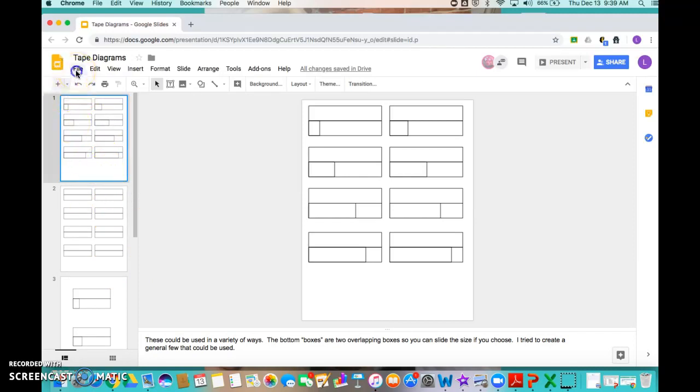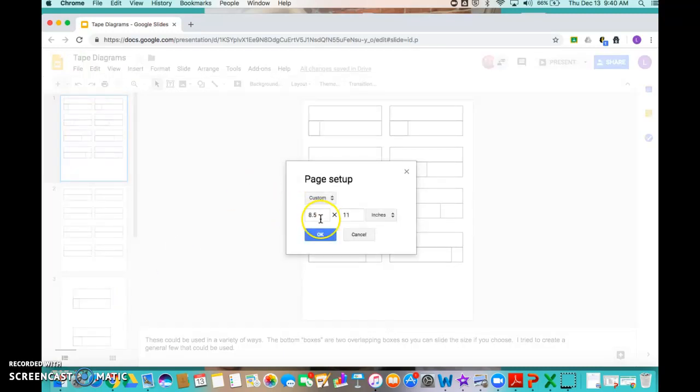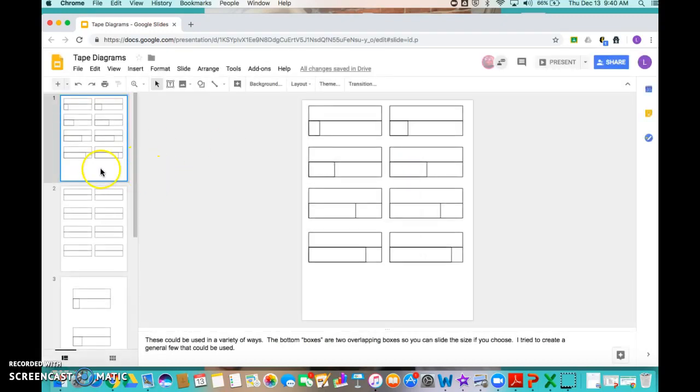If you'd like to venture and play with these more on your own to create the actual pages, this is an 8.5 by 11, so I went to File, Page Setup, and then you want to set it up by 8.5 by 11, which makes it a regular piece of paper, and then you can do 11 by 8.5 to make it a landscape piece of paper. So it's going to print full page for you.